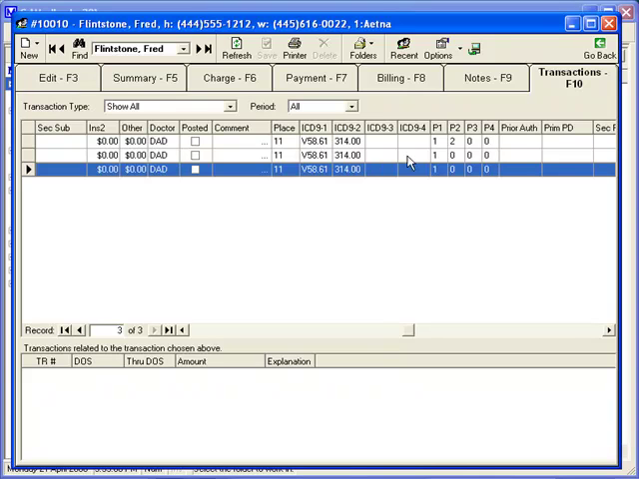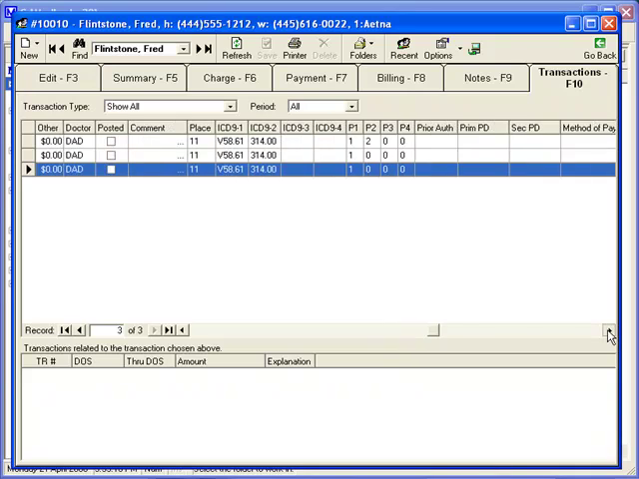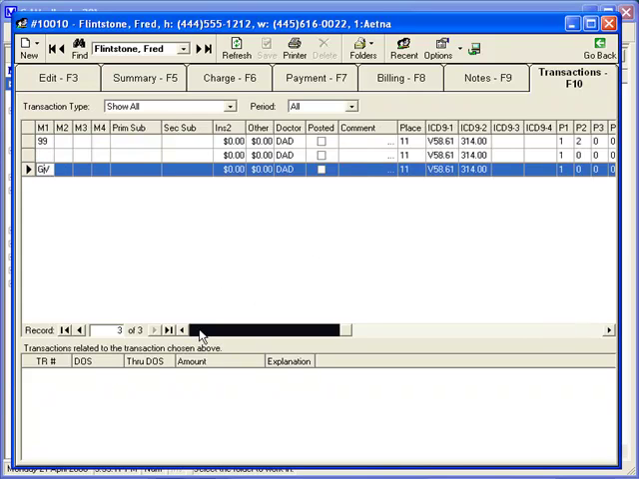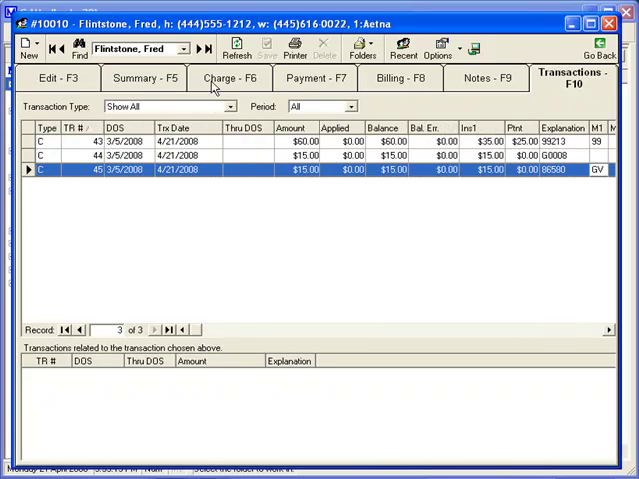Your diagnosis codes, and then the placement. We got 1, 2, 1, 0, 1, 0. Okay, nothing's been submitted, nothing's been paid, and it tells me the user who entered it, and then the procedure description. So that's a quick view of the charges just entered.